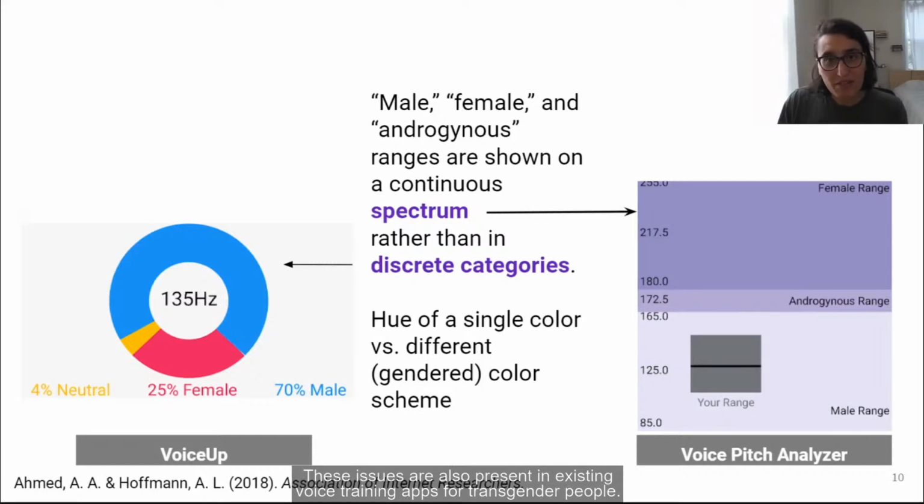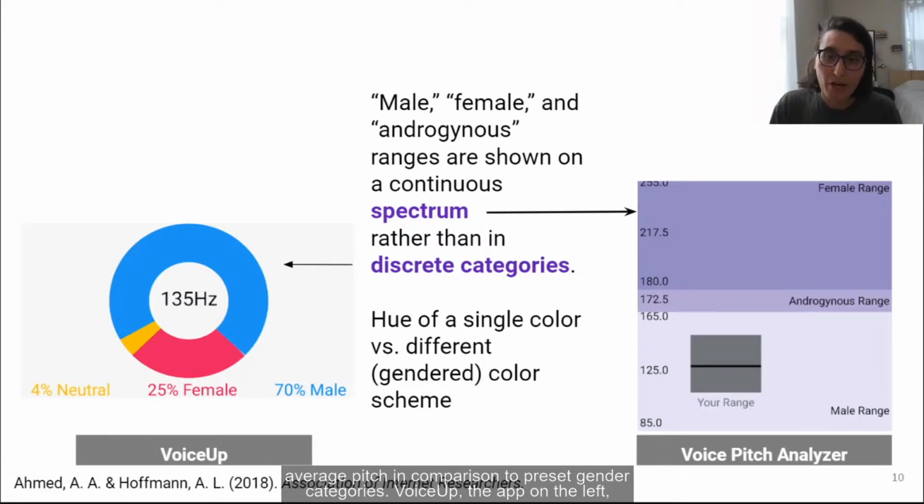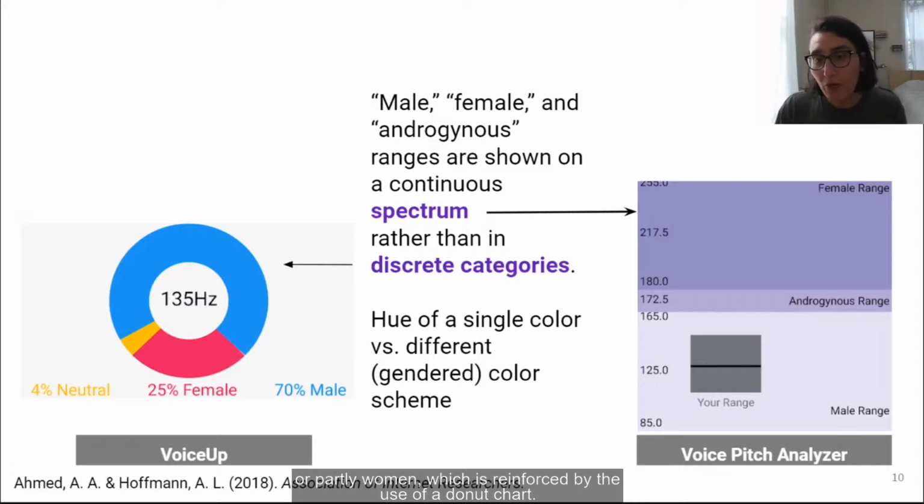These issues are also present in existing voice training apps for transgender people. In the pictured apps, users read a passage and then receive a readout of their voice's average pitch in comparison to preset gender categories. VoiceUp, the app on the left, presents the user with a series of percentages without any contextual information. Some users may understand this output as 70% of their speech was in the male pitch range, but this design choice evokes harmful tropes and slurs about trans people being partly men or partly women, which is reinforced by the use of a donut chart.